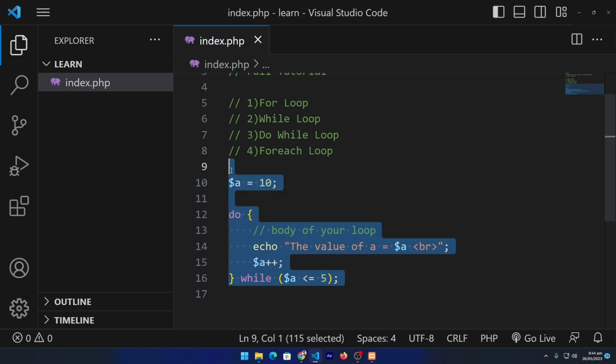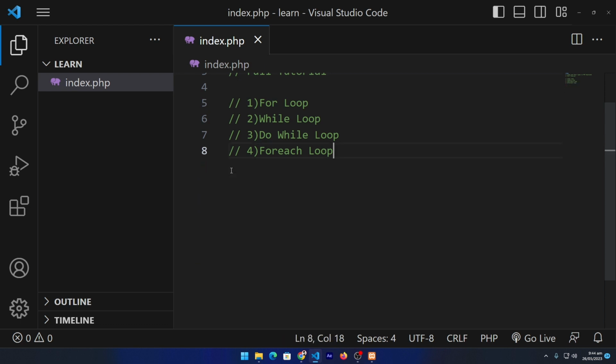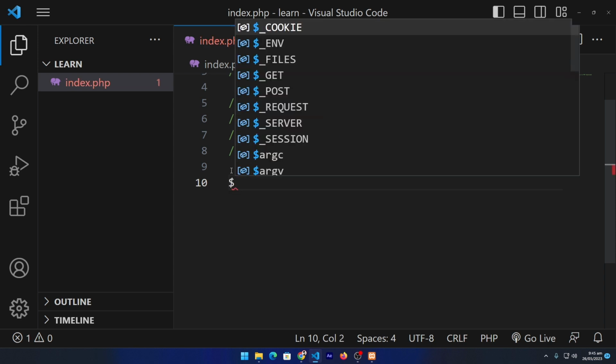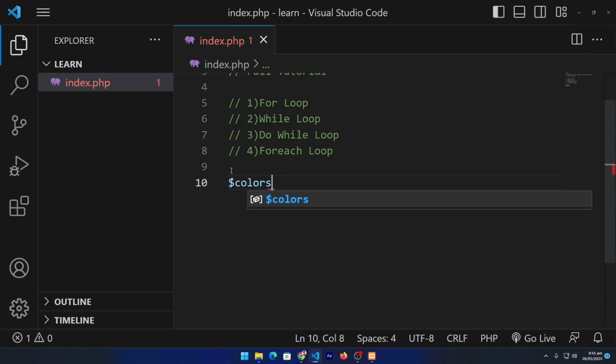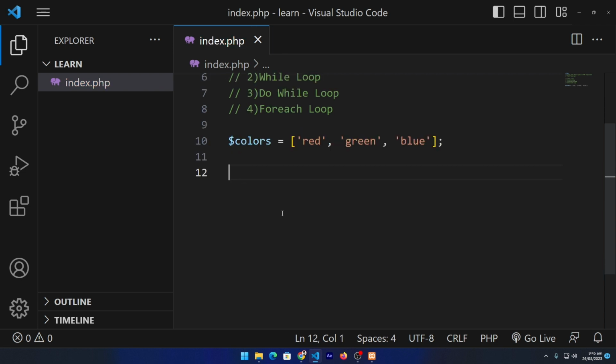So in the last, one of my favorite loops is the for each loop. And one of the most important loops in programming from my point of view, for each loop is used to iterate the elements of an array. For example, if I have an array here named colors is equal to, and I type here red, green, blue, press semicolon, and we want to display the elements of this array, we can use for each loop.